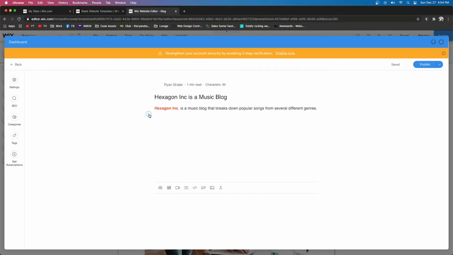Now if we go down, so if we press enter, we're gonna have a second line here with a little plus button. So we can either write whatever we want here in the second line, or we can actually press the little add button. We can choose an image, video, we can even do a gallery. We can do a divider, so we can separate the blog post into different sections. And we can add snippets, GIFs, and stuff like that. So for this example, we're gonna go ahead and add an image.